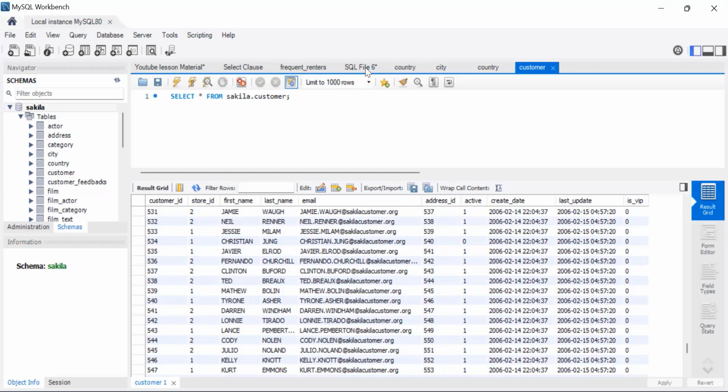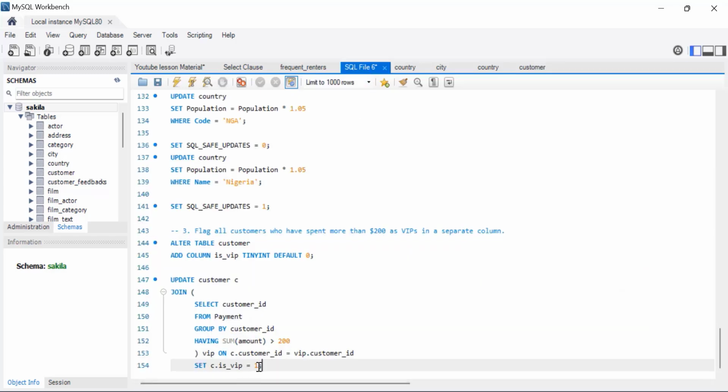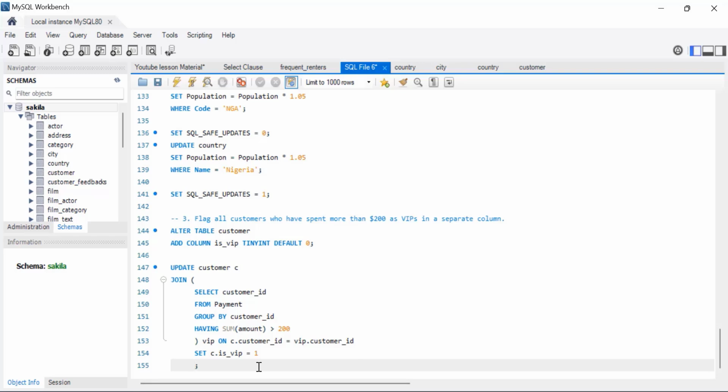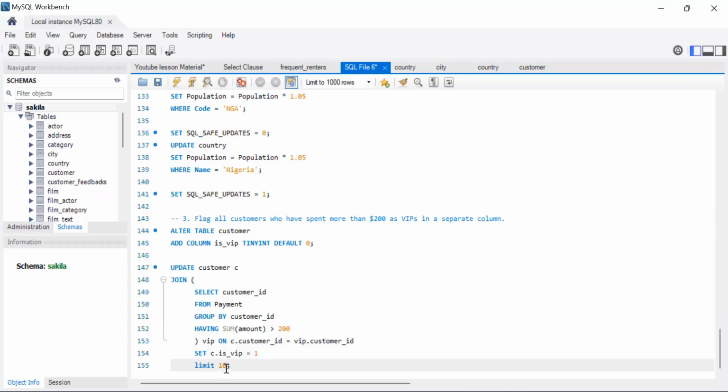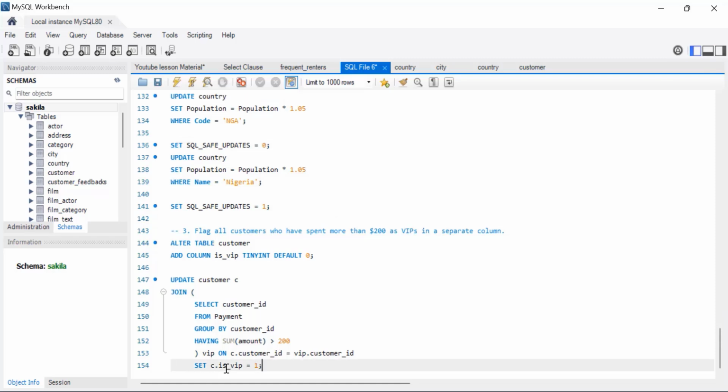Now I can come back here. Let's limit it to 10. Now let's run this. Error, incorrect usage of an update and limit. Okay. Now let me reduce this to, let's say, $50. Let's see whether we have values for it.